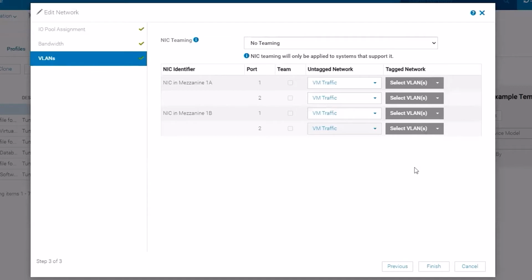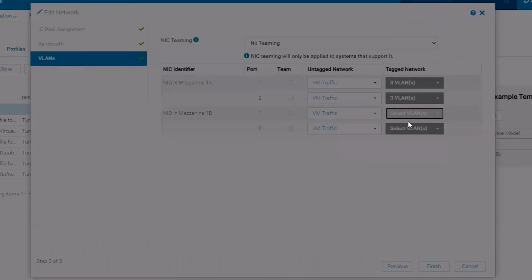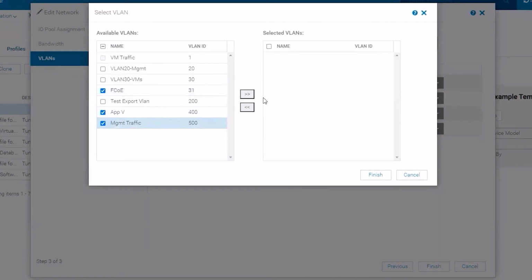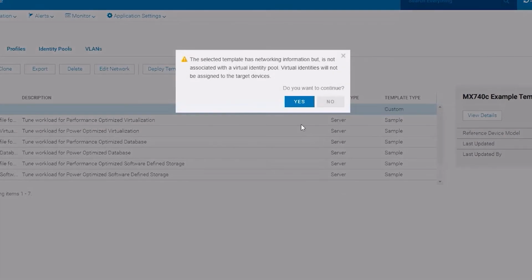Once you have all of your untagged networks selected, you can then go back in and select your additional networks that you would like to utilize. In this case, we are going to utilize FCoE, AppV, and management traffic. We're going to apply these same 3 VLANs to all 4 ports. Now, once we've applied our VLANs, we're going to click Finish.